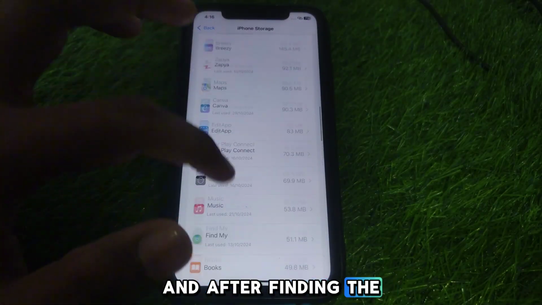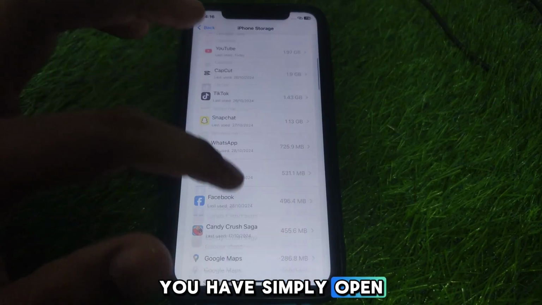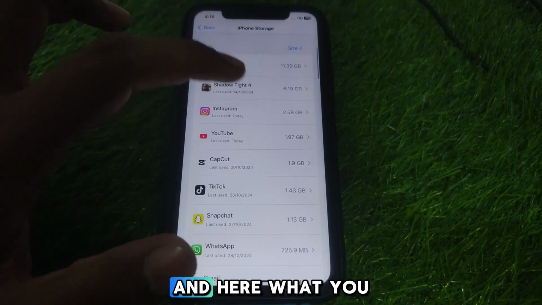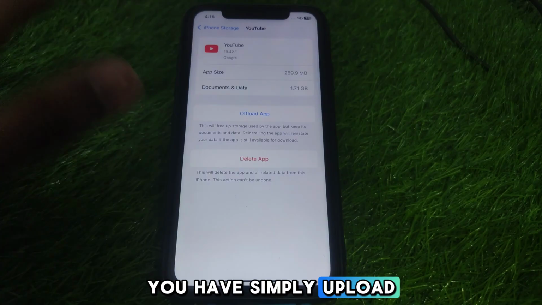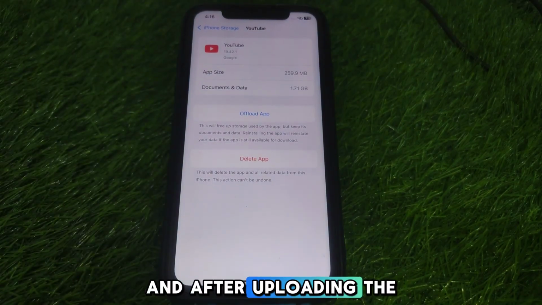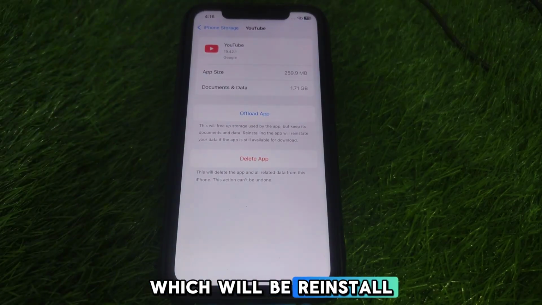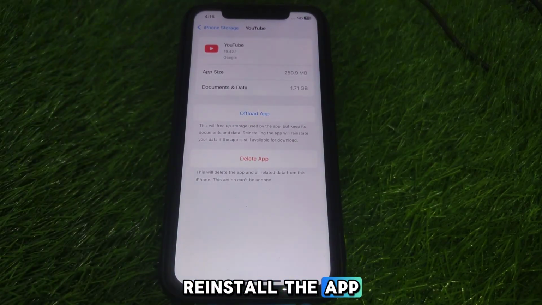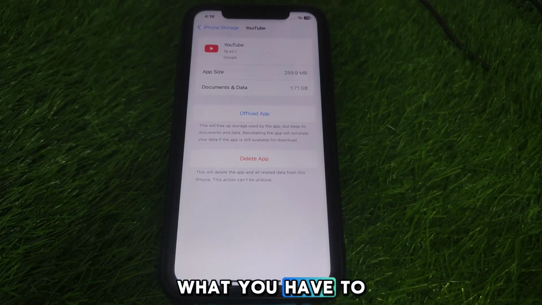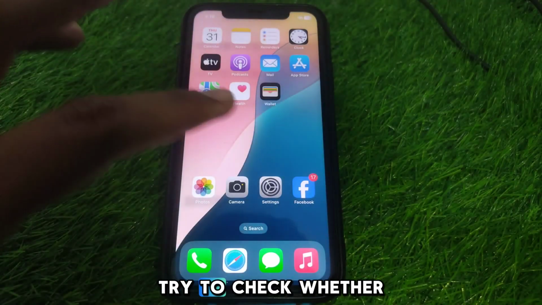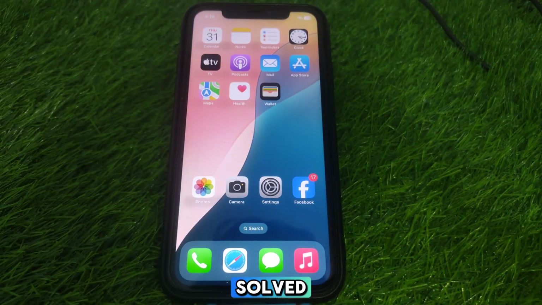And after finding the YouTube app, you have to open the YouTube app. And here you have to offload the app. And after offloading the app, you will see a new option here, which will be reinstall the app. So you have to reinstall the app. After reinstalling the app, what you have to do next is check whether your problem has been solved or not.